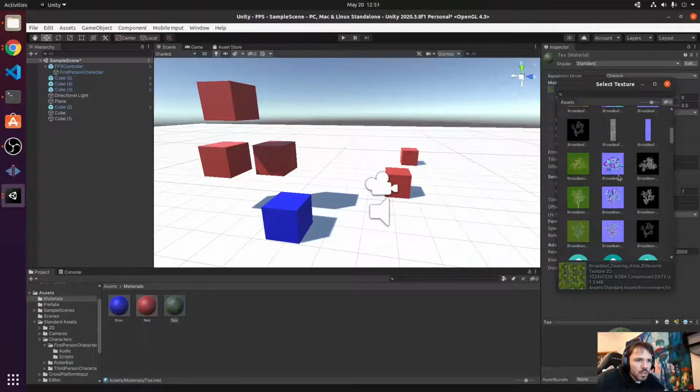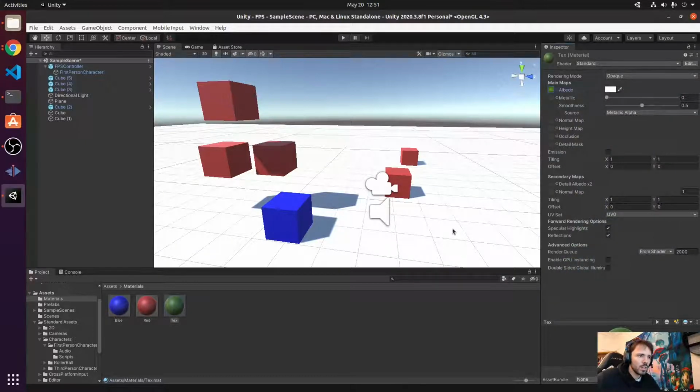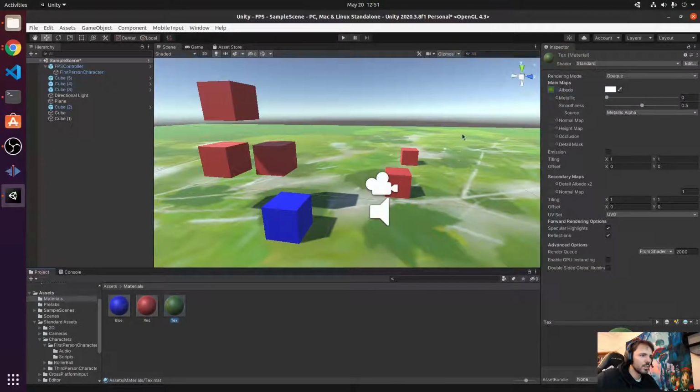Let's do something like one of those ones that have a lot of detail. How about this one? Right. And then let's drag it to the plane. Oh, that's pretty cool.